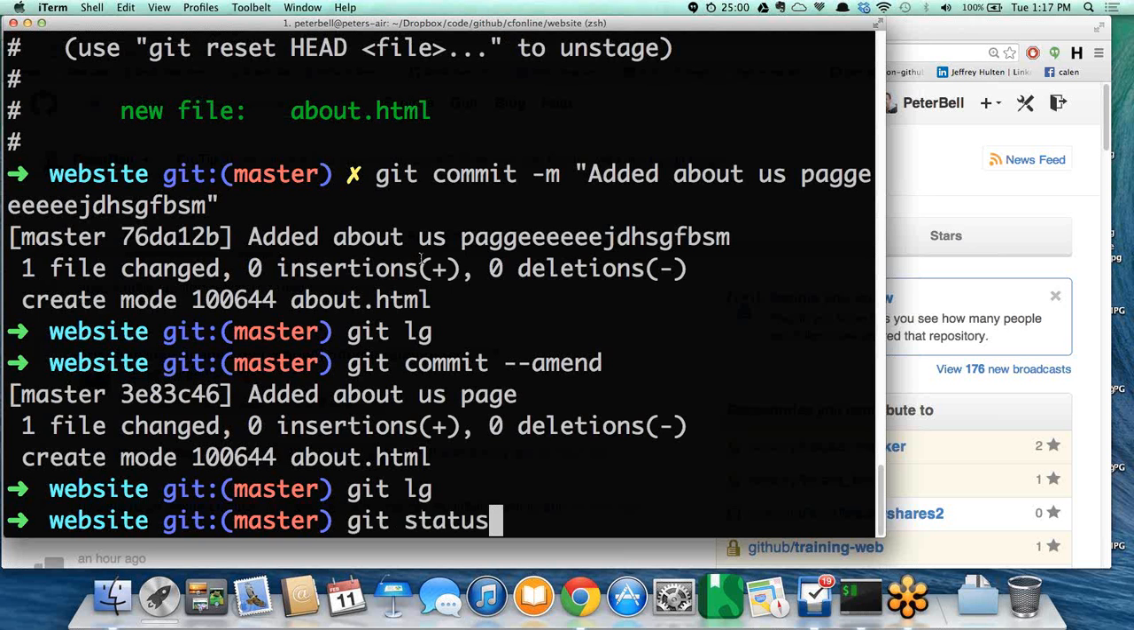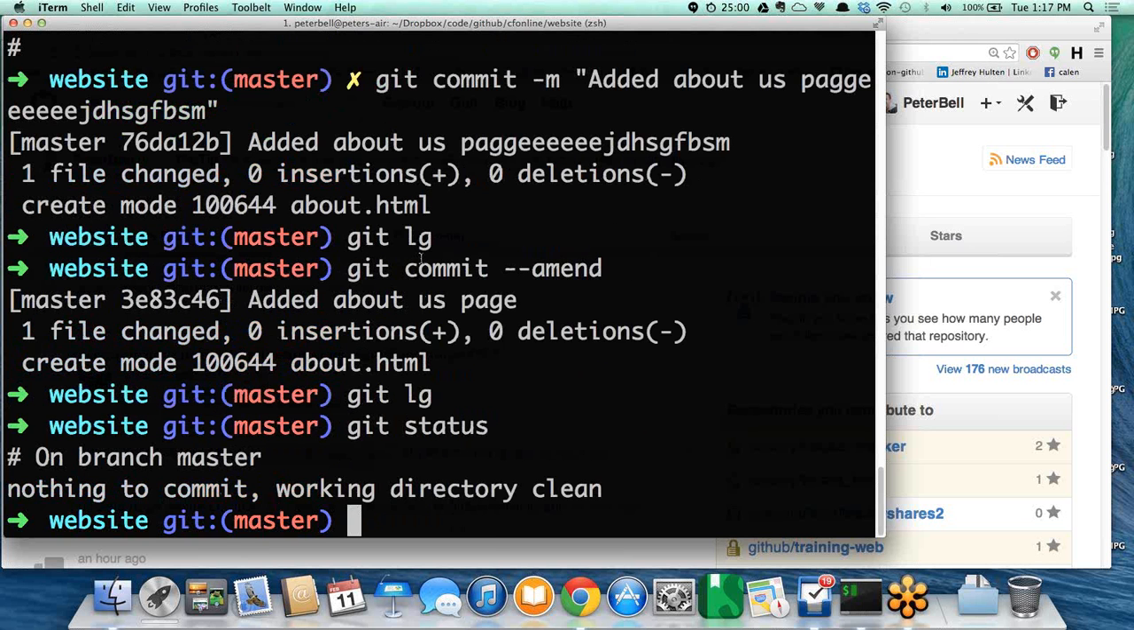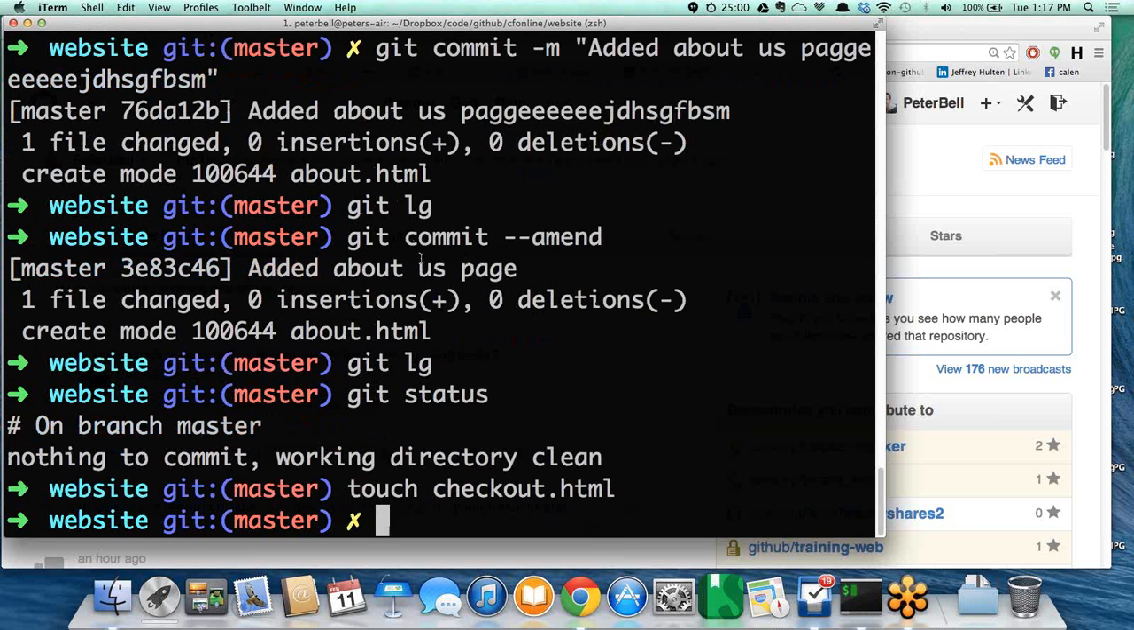Let's imagine that we're going to create a checkout page. So let's just touch a page called checkout.html. And then let's imagine that we're also going to go edit the home page to create a link to it. So I'm going to use subl, which just means I'm going to use Sublime, which is a text editor. I could use Vi or Emacs, or I could open this up in Notepad if I wanted. But I'm going to use Sublime, and what I'm going to do is edit the index.html.